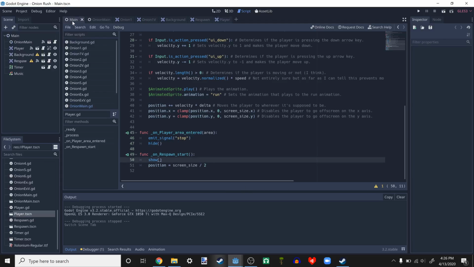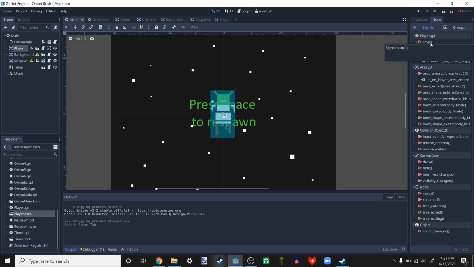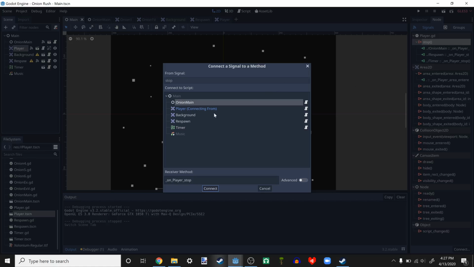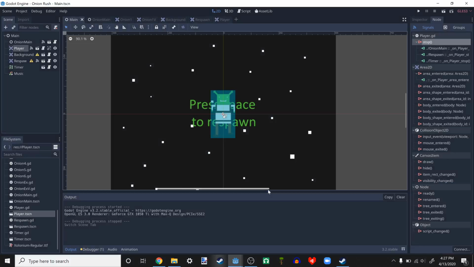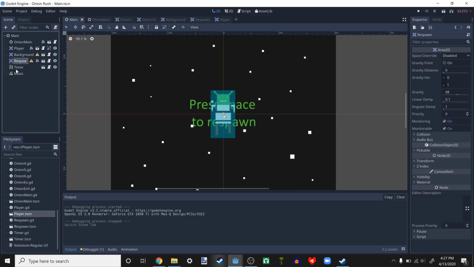So let's go to our main scene. If we go to the node section over here, we have this stop signal, and I can connect it to anything in here. I'm not going to right now because that would probably mess it up, but that's what it does. By connecting that signal I can create a function, and anything inside that function happens when the player sends the stop signal to the chosen node or scene. In this case, these are all scenes, most of them.